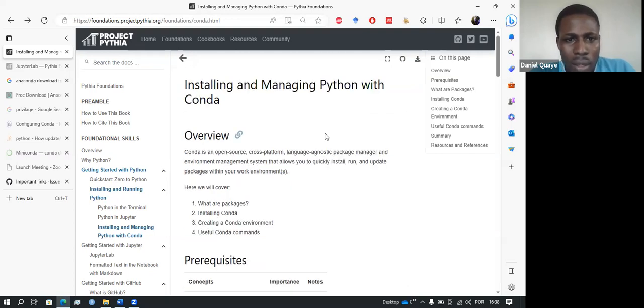So today, like I earlier mentioned, we'll be talking about how to install and manage Python on our local computers. All that we've been doing so far is how to run the code or how to use Python on a cloud. And that's what we'll be doing during the summer school. We'll be running all our notebooks on a cloud.